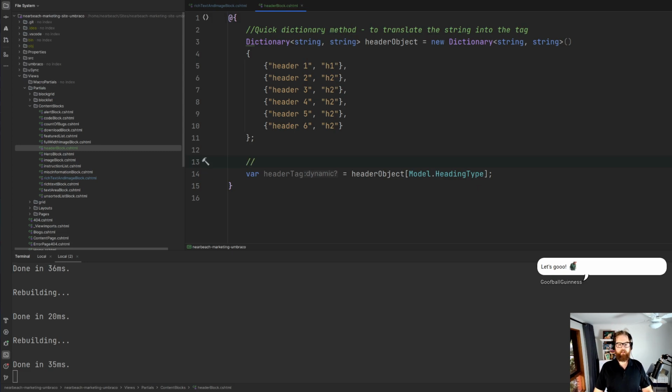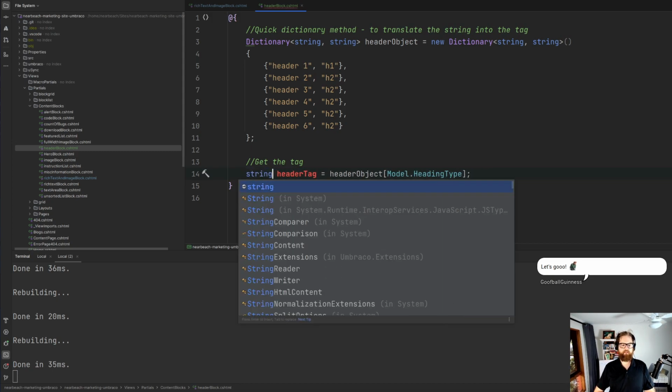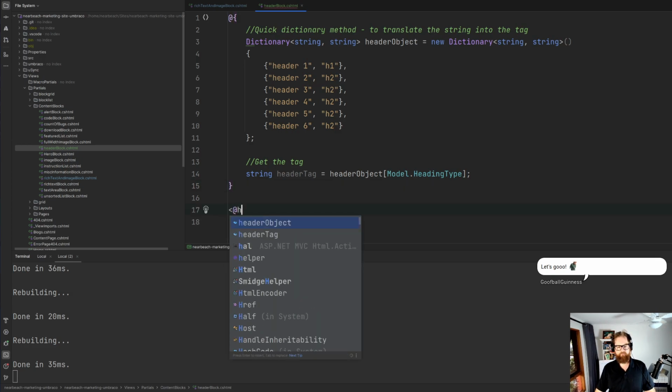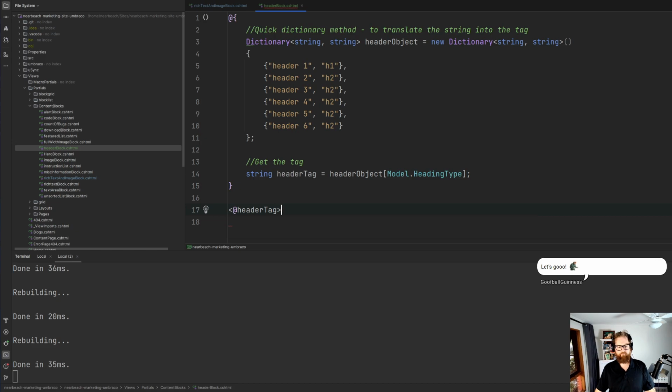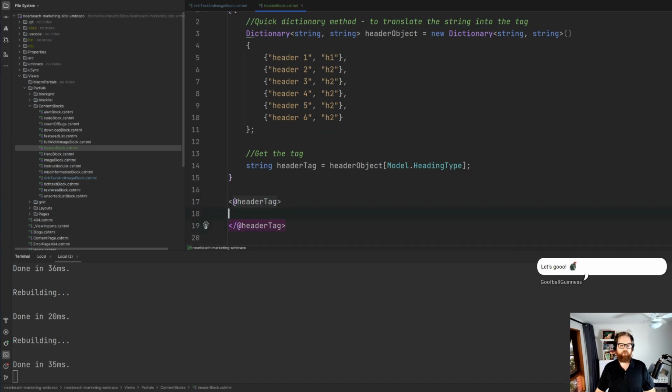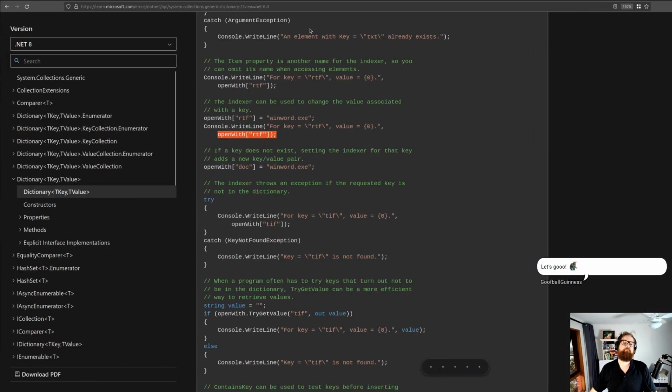Then put in get the tag. This should be string. And then down here, I don't know if this will work. And that's what we'll find out in a second.